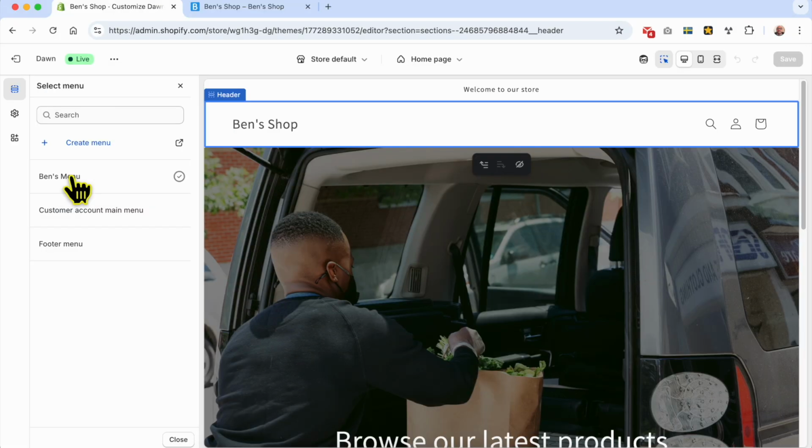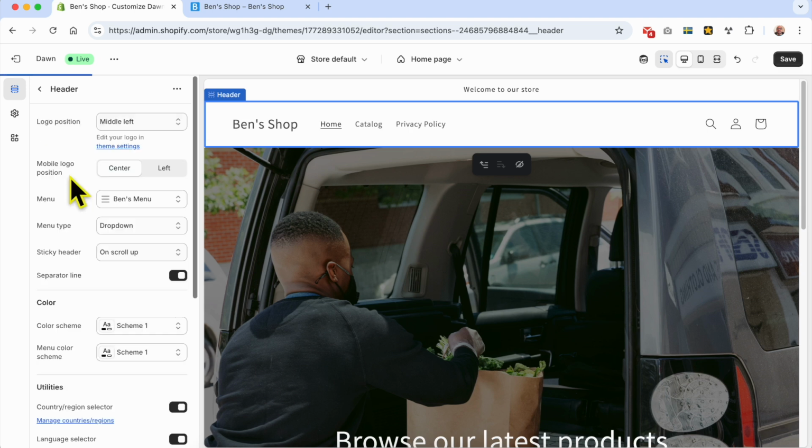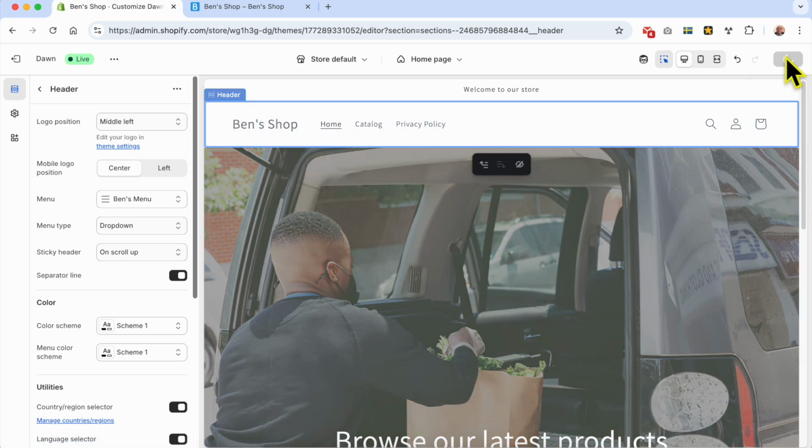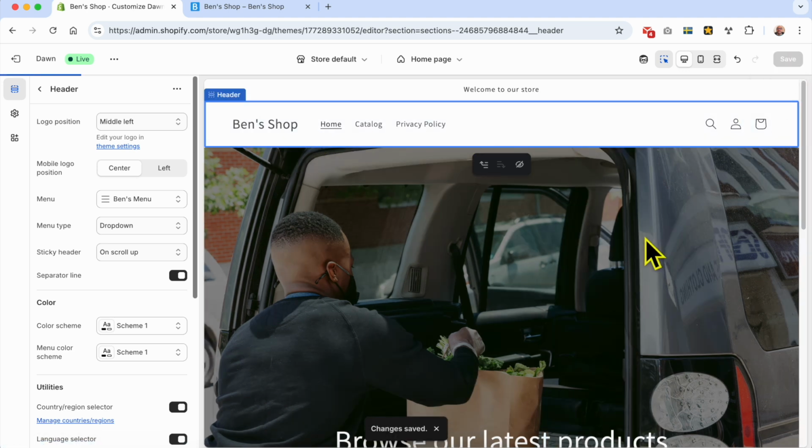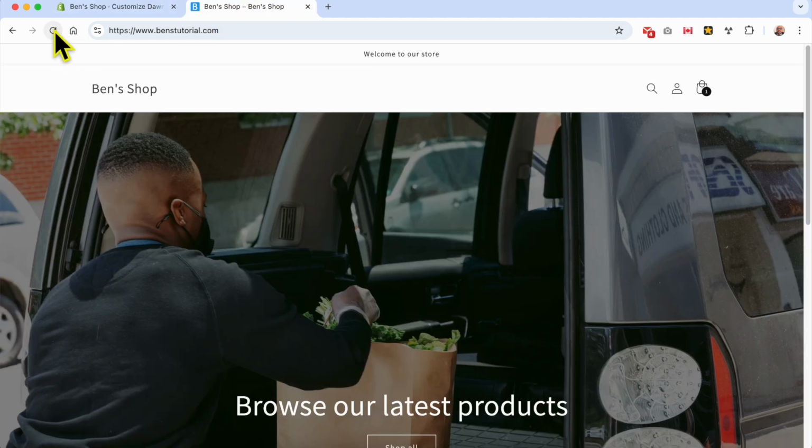And now click on your newly created navigation menu, just like that. Now my Ben's menu is the one selected to show up. As you can see, here in the preview, I can see that it is added, and click on this save button. And now let's refresh my online store, and just like that, my newly created navigation menu is added.